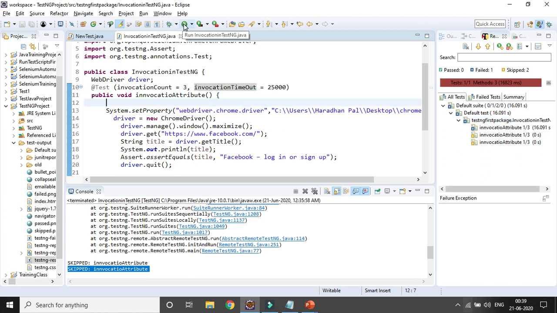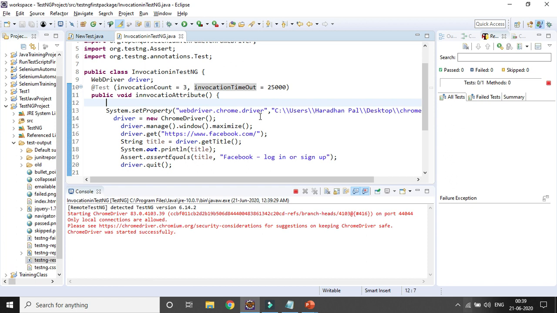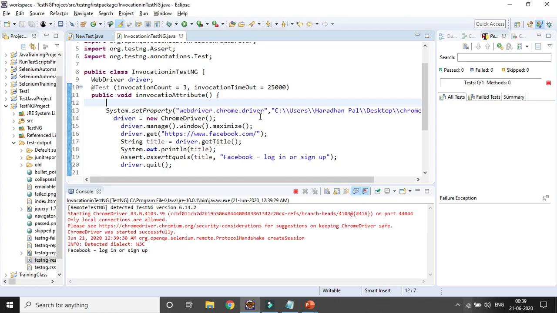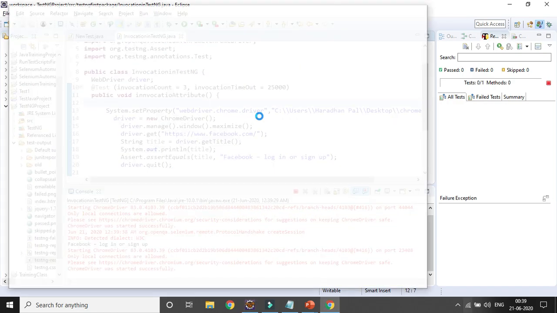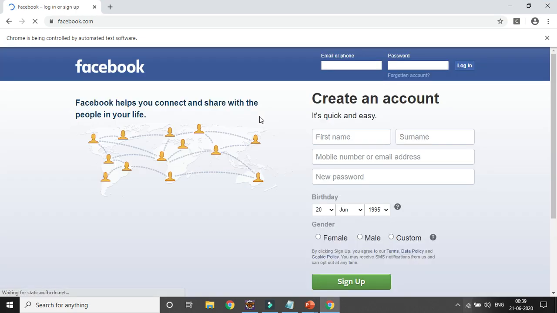Let's run the code and see what is happening, how many iterations pass and how many fail because of the invocation timeout. I already mentioned 25 seconds and the number of iterations is 3 here. So the first completed and the second is trying to launch. After that, you can see nothing is happening, right? Because the timeout, 25 seconds, is already spent. That is the reason.